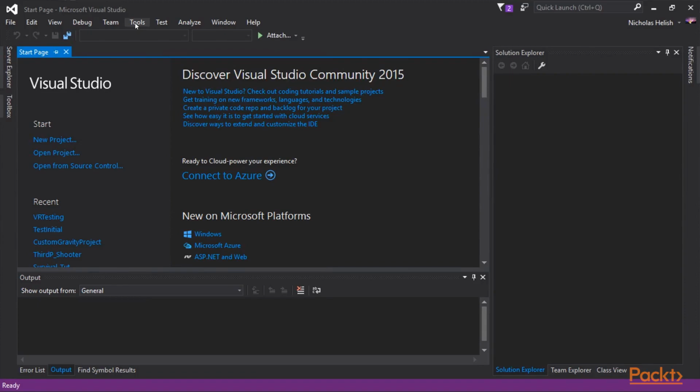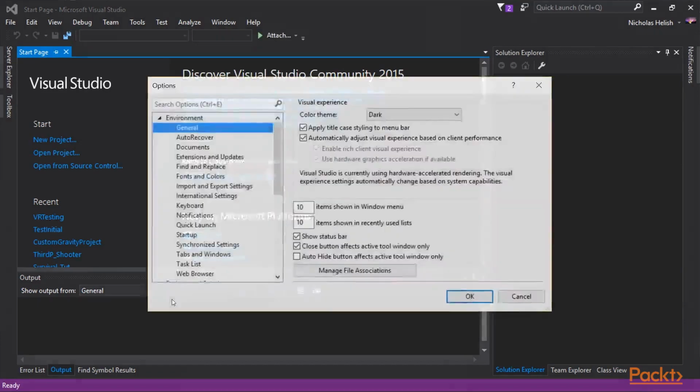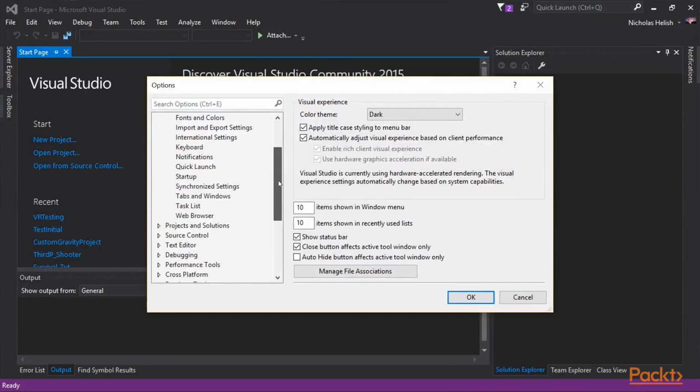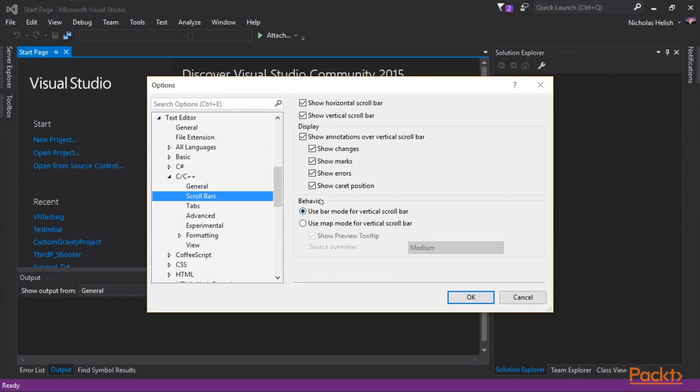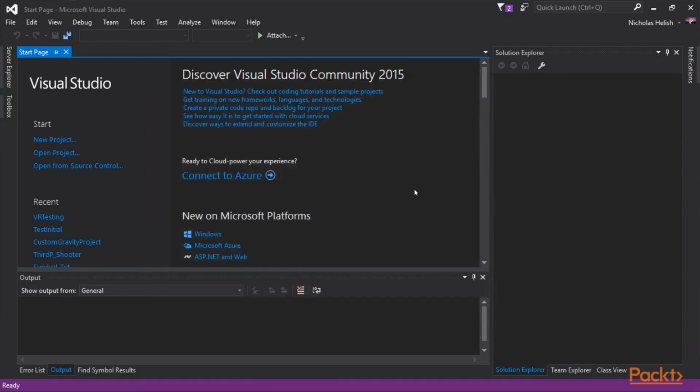Now let's go back to Tools and go back to Options, and we're going to edit our text editor, C++. Select Text Editor, go to C, C++, go to Scroll Bars, and change our behavior to map mode for vertical scroll bar, and let's leave it at medium, and leave the show preview tooltip checked. Click OK to apply these changes. This will allow us to move more quickly on the same page with ease.